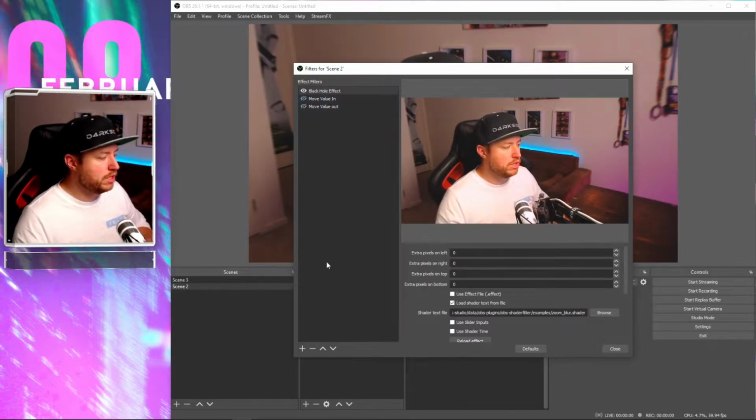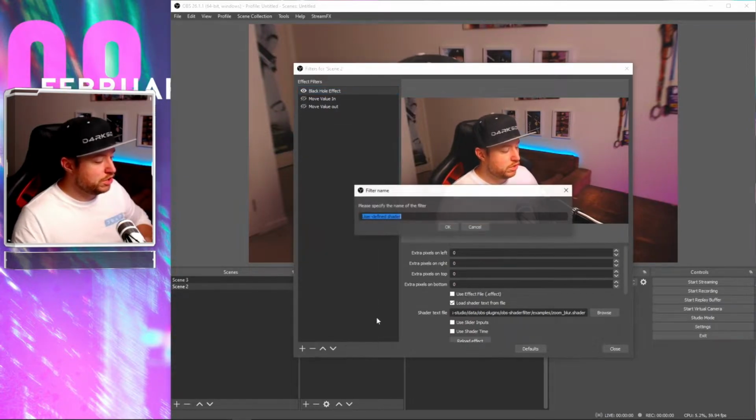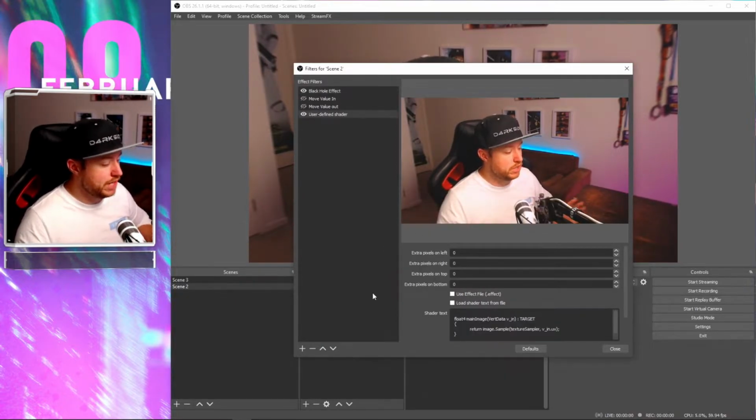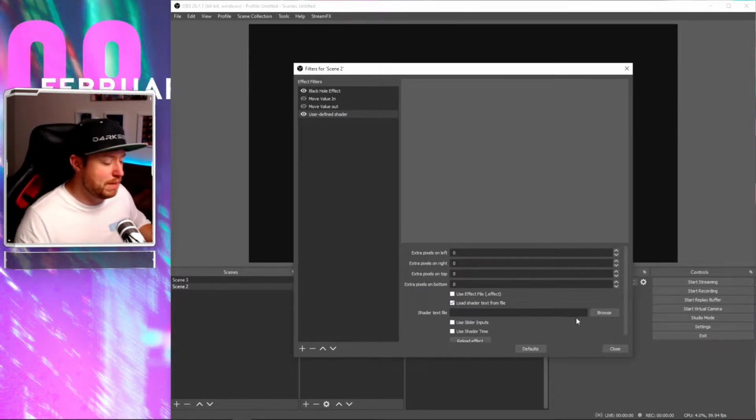So how have I gotten to this point? All I've simply done for the black hole effect at the top here is I've clicked the plus icon, I've clicked on user defined shader, I've named this as black hole effect, so I've clicked OK on that. I've then gone load shader text from file, so I've checked that box. My cam's disappeared, perfectly normal.